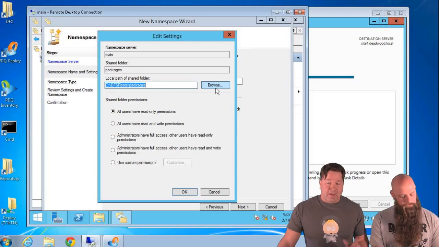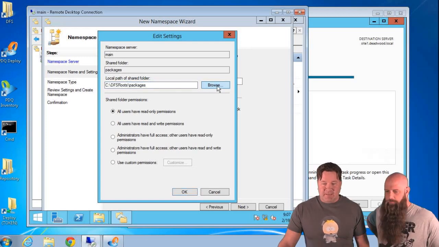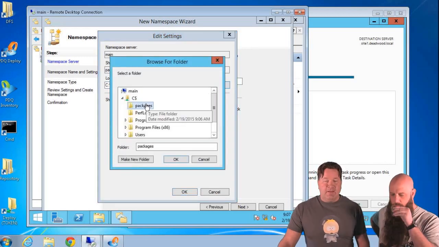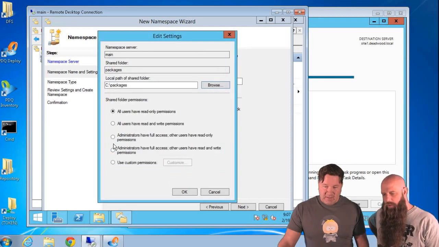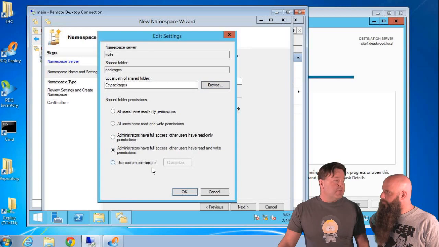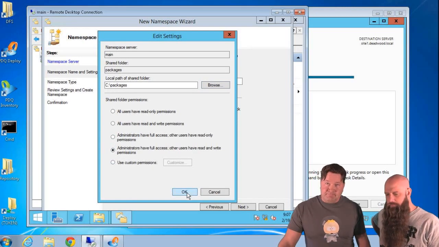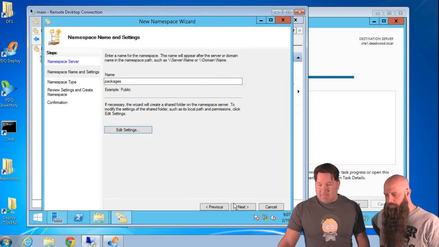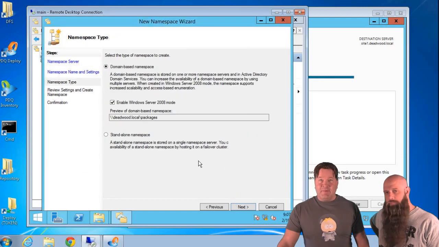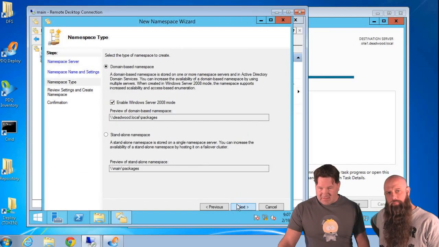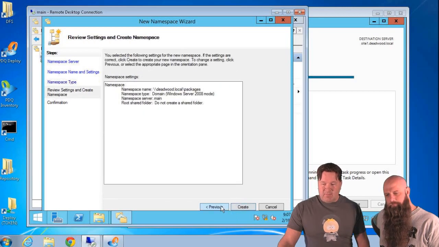Now, after I put that in, I hit Edit Settings. Here, I'm going to select that shared folder that we've already used, packages, and then obviously, set the permissions according to your network policies. Okay. And then I'm going to move on. Folder already exists. Yes, it does. We already built it. Let's roll with it. I think that's great. Let me just show you that again.